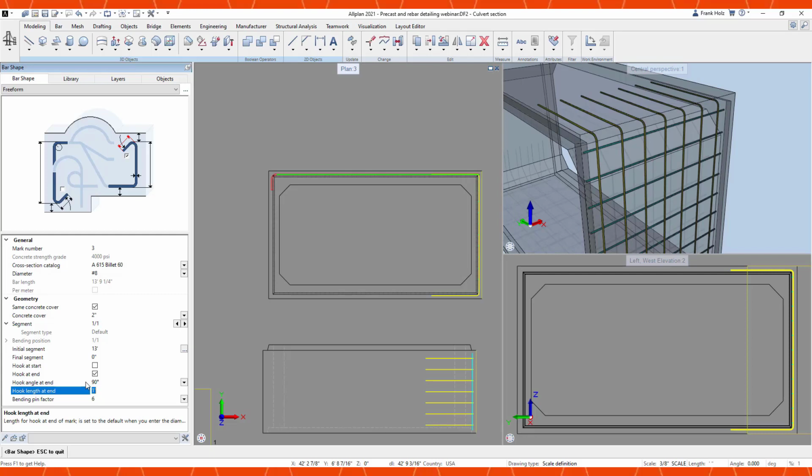Finally, just as before, you can save all of these at an office level. And so now everybody in the office, it will automatically default to whatever length of hook you want for that specific size.